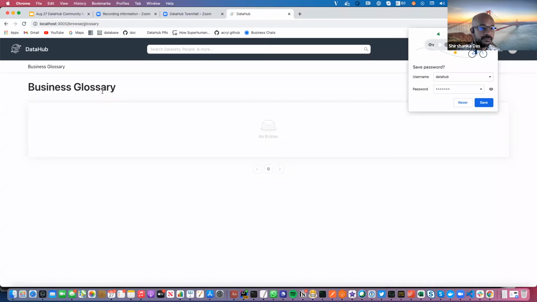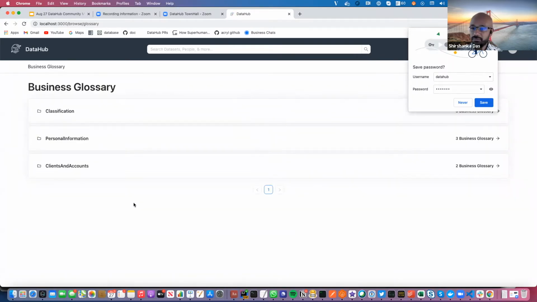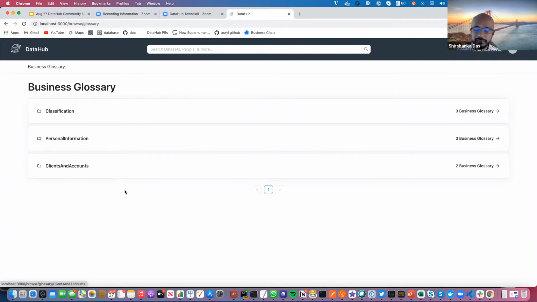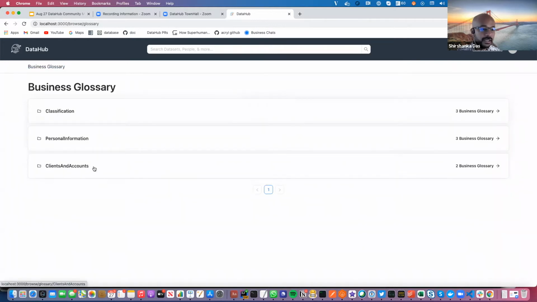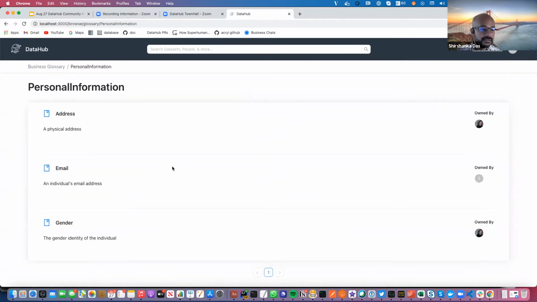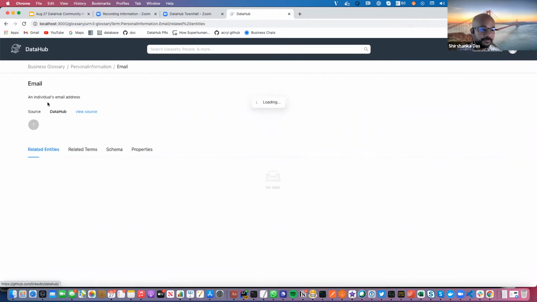Now let's go into the business glossary and see if we see them. There you go. So we have our business glossary terms. The top level nodes are in here. We can go into them and see the terms within that. We see that ownership has been ingested as well. And we can go into each one of these things like, remember email. It's got a source. You can go view the source. It's also got related terms. And you can see that it inherits the classification confidential term. And so you can view it here as well.